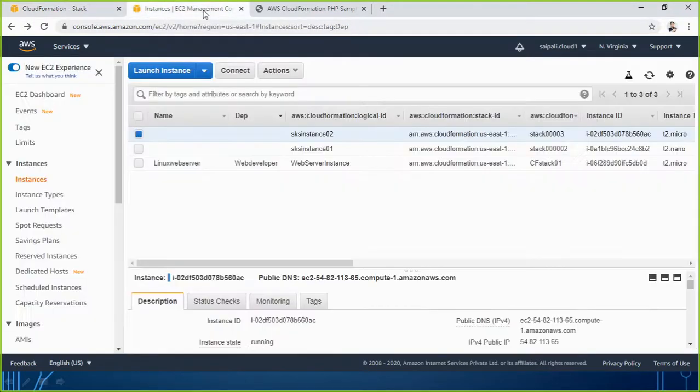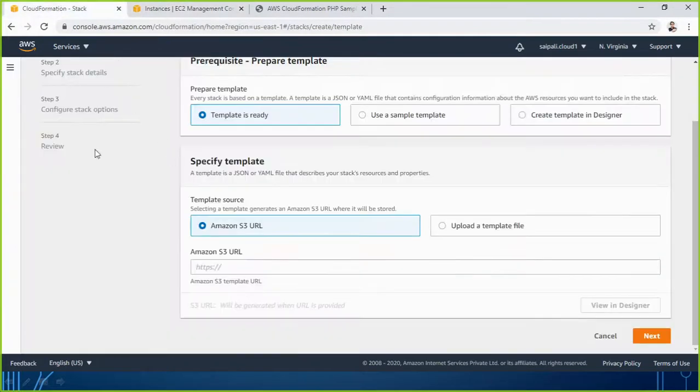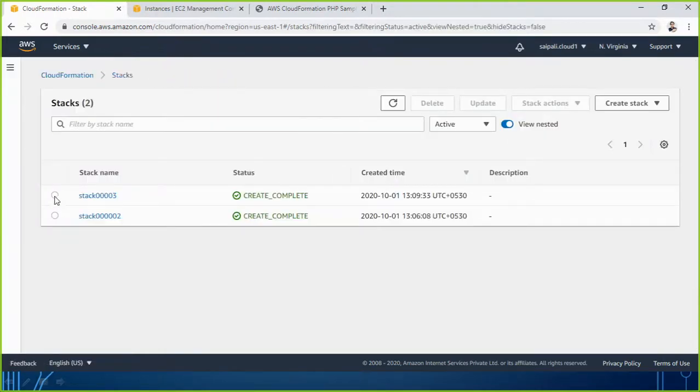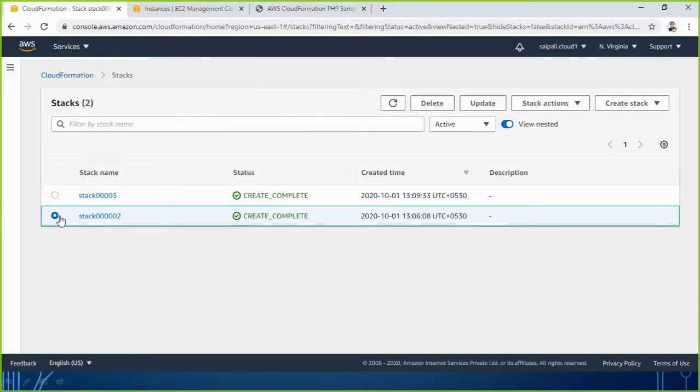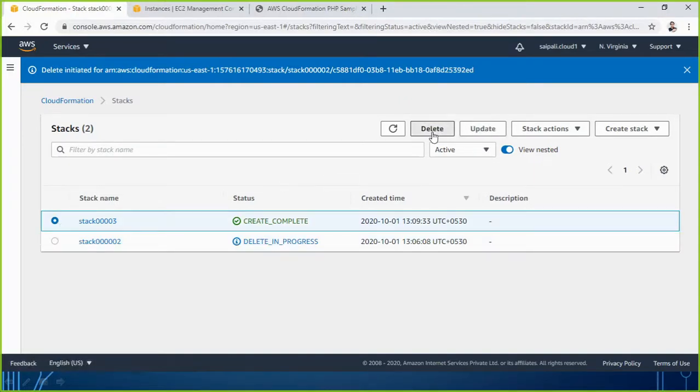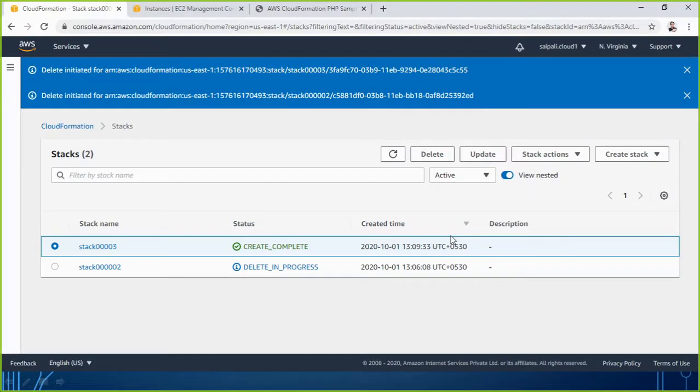Now let's do one last thing, that we delete all the instances we created. So if we go to stacks, we have two stacks now. We can select any one of them. We click on delete stack. So one is in delete. Now let's check this one also, delete. So now we are deleting both of the stacks.